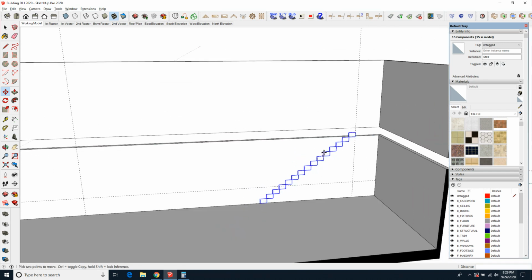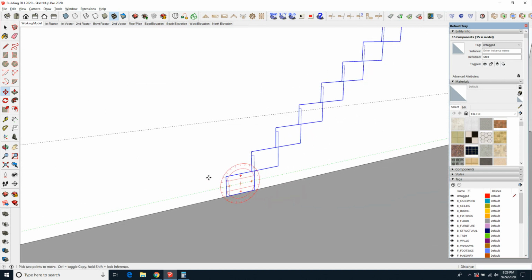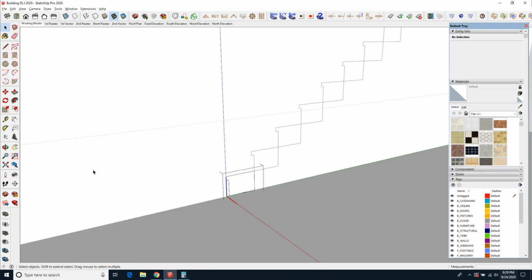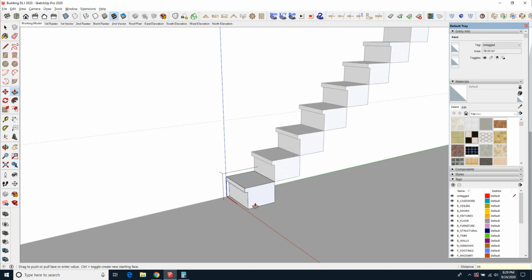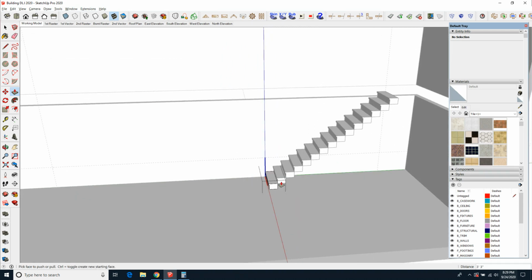Okay, I'm going to make my set of steps here 39 inches wide. Since each of my steps is a component, I'm just going to edit one of them, push pull that component out 39 inches. Okay, and that's pretty much my set of steps right there.